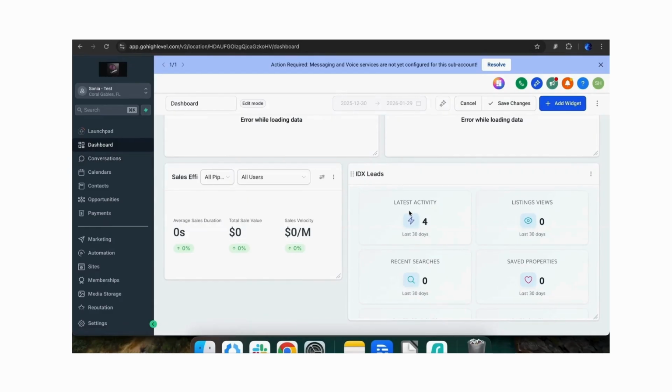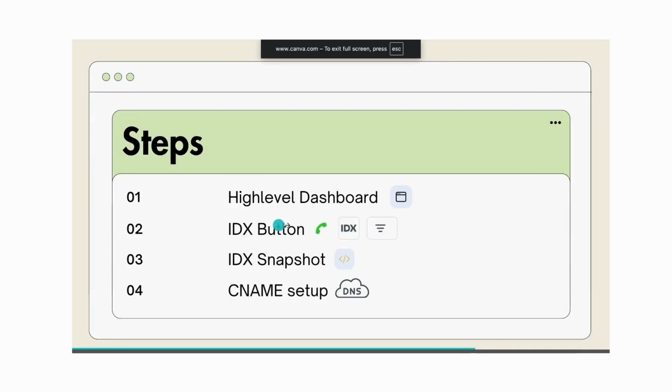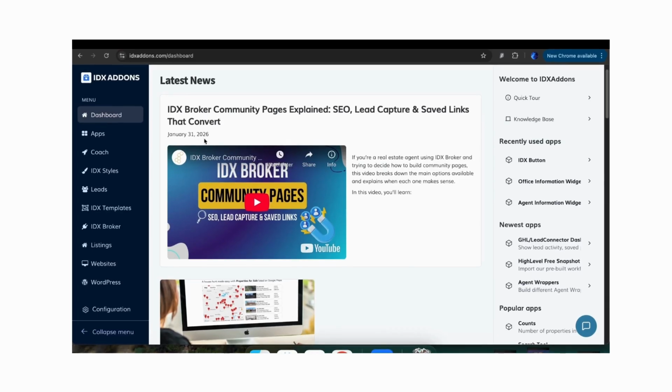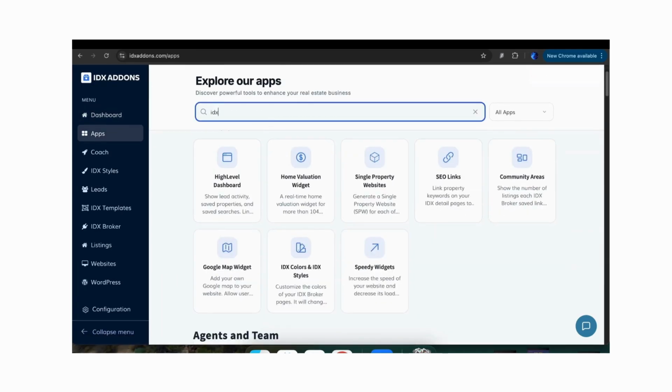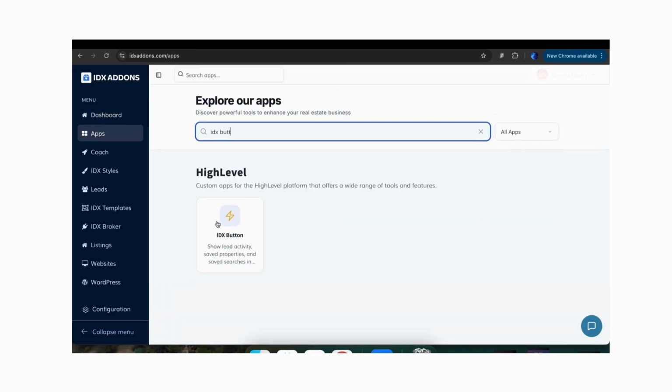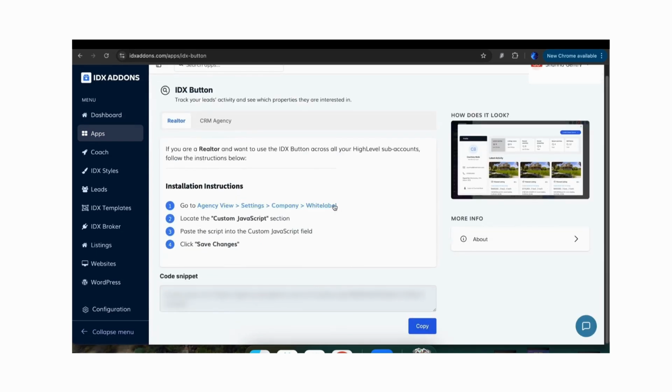All right, so once I've added that as a widget, the next step would be the IDX button. For the IDX button, we're gonna again come to IDX add-ons. We're gonna click on apps. And once we're here, we're gonna type in IDX button. We're gonna see the app. And in this app, there are two options here, as we can see. One is if you're a realtor setting this up for yourself, or if you're a CRM agency setting this up for your realtors. There are two options here. For right now, we're gonna focus on the realtor version.